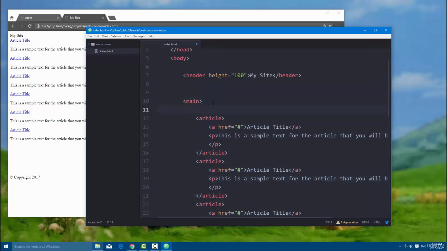So let's say we have multiple sections. We want to have a section with all the articles in it, and then we want to have a section called like About Me. Maybe it has some information about the site, and then a section for contact forms. So what we can do is use the section.